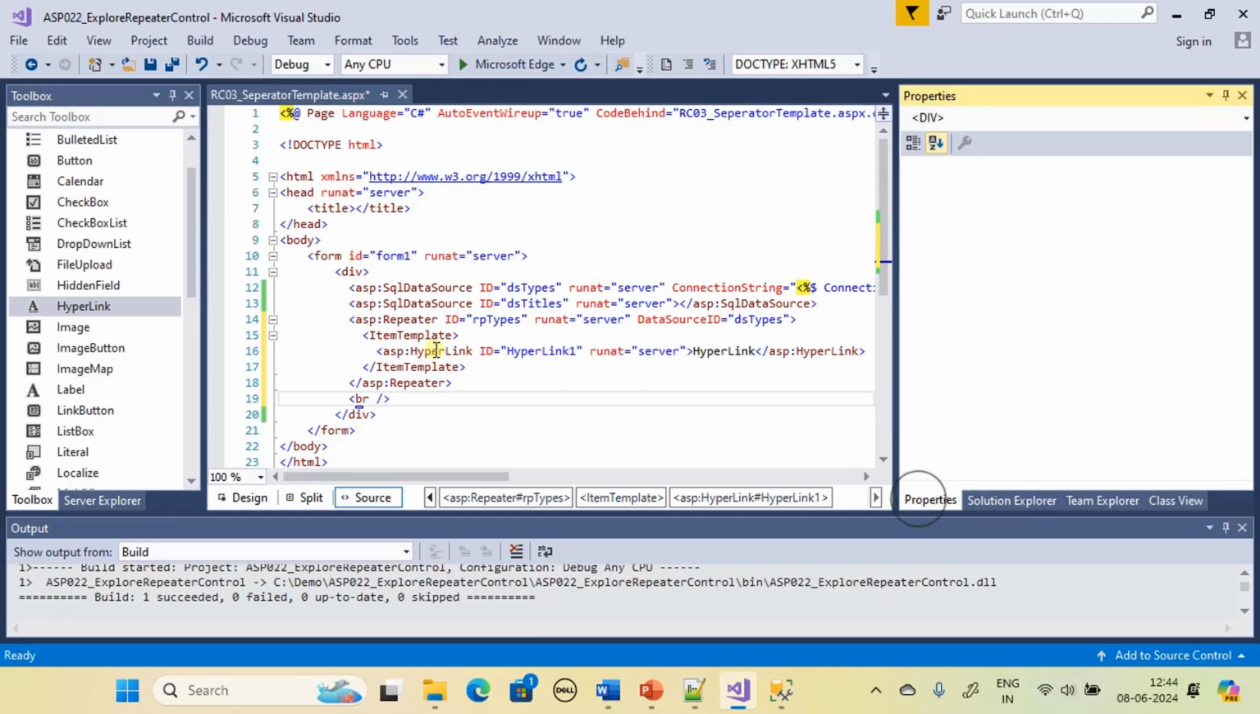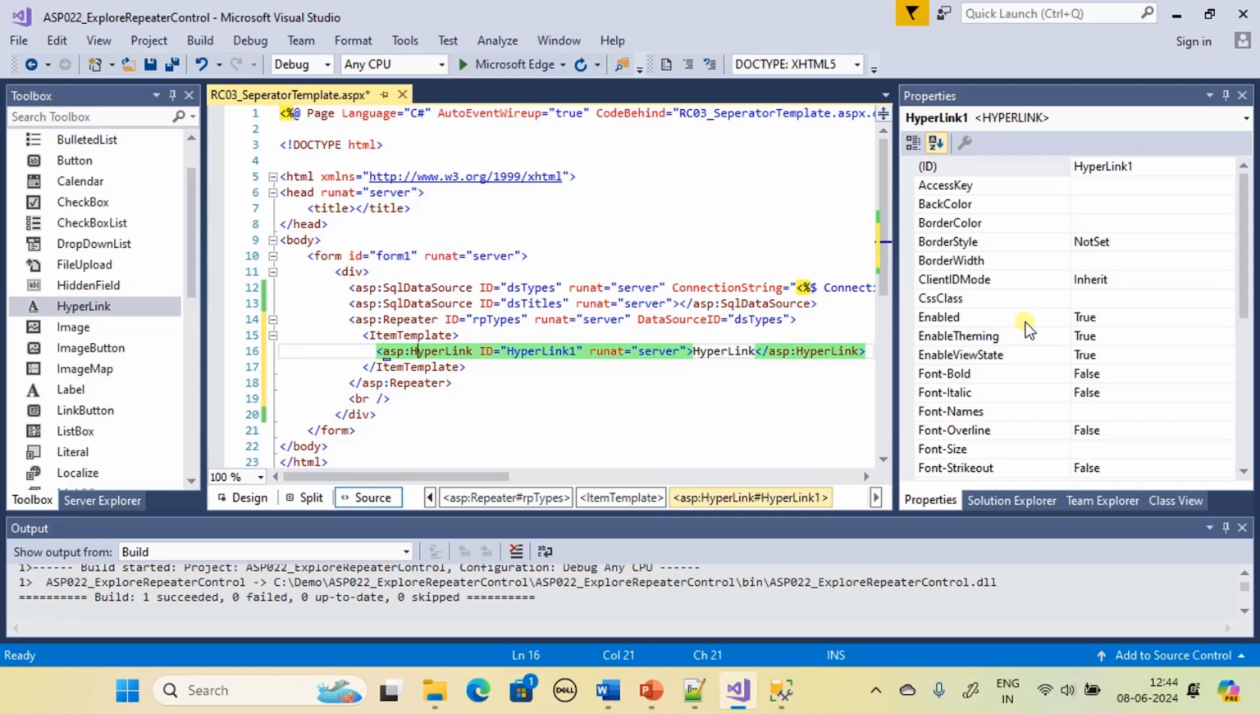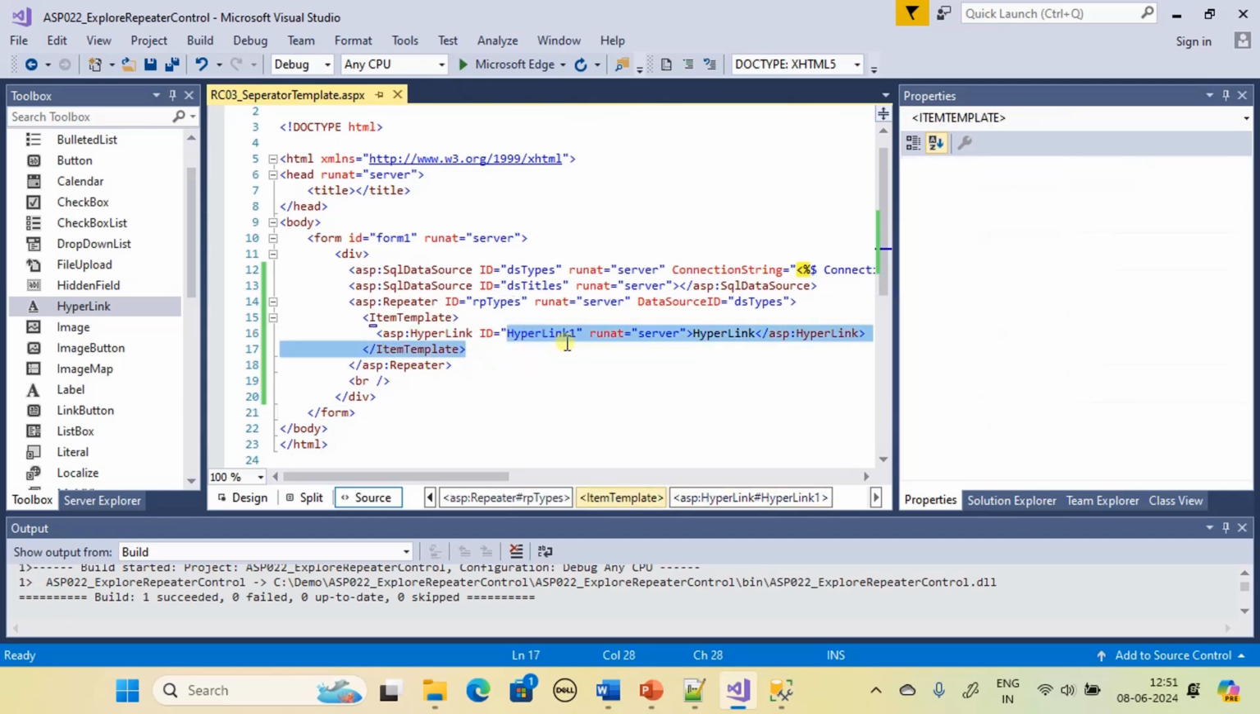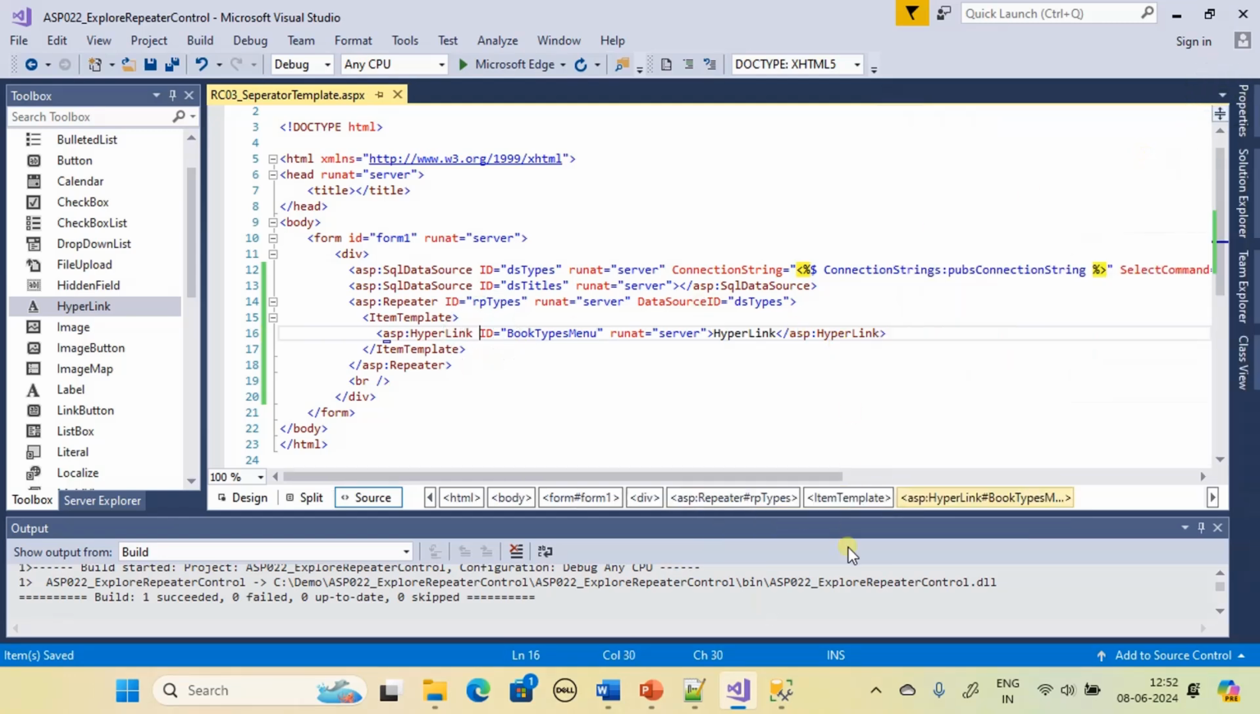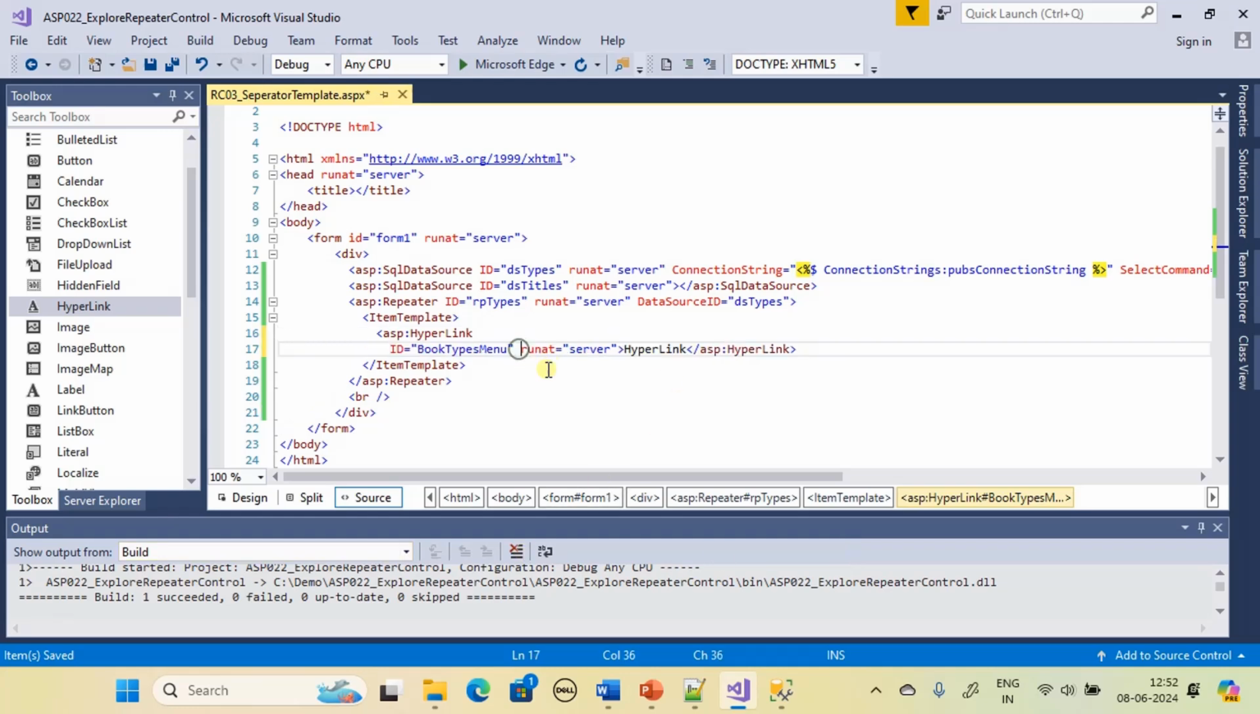So go to properties of this hyperlink, and we will set the ID as book types menu. This is its ID. Run at server, and here it shows hyperlink, right? Instead, we will remove this and we will end the tag here itself and put the text property.